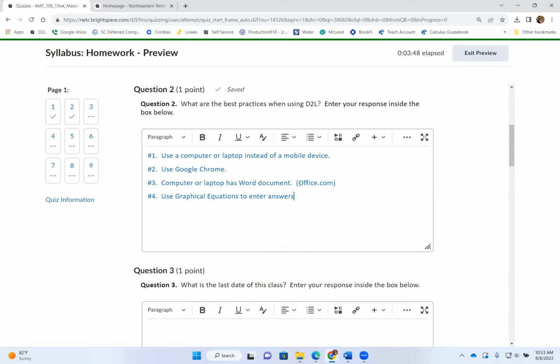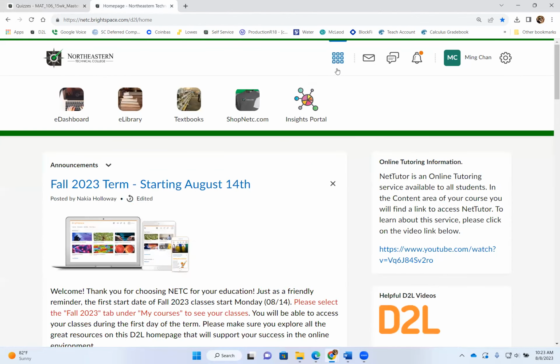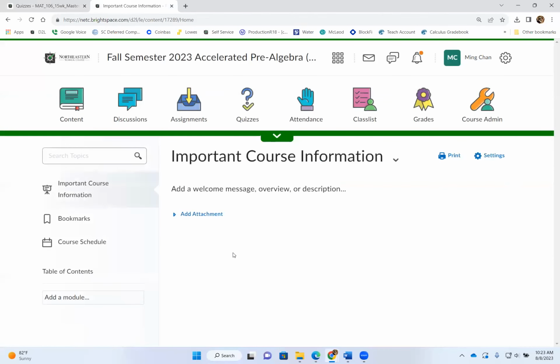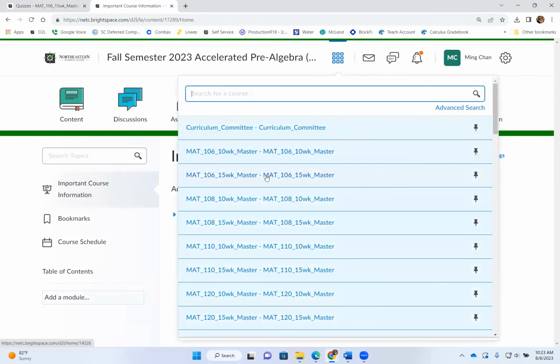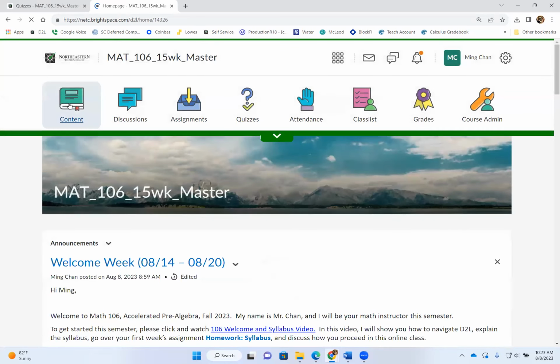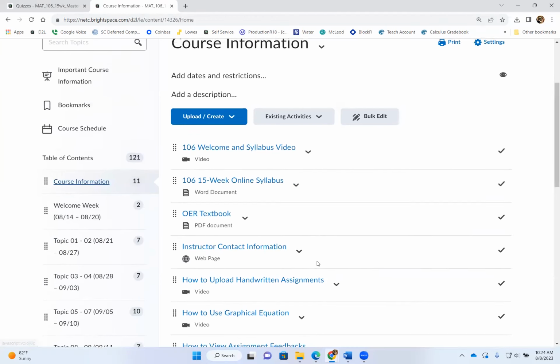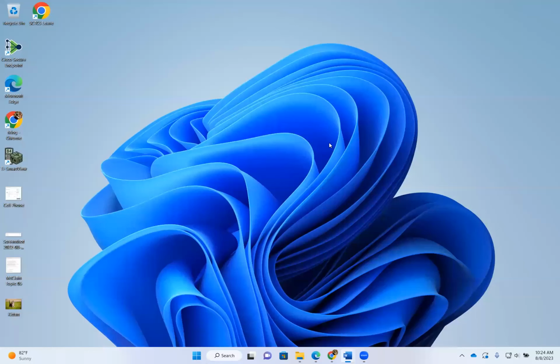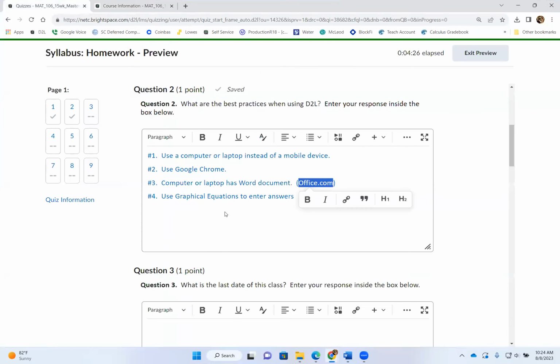If not, you can actually go to office.com, or that video. I will show it, that video. Let me go to it. Oh, sorry. Under the course information, this video, email and student self-service. In this video, I believe I do mention something about downloading Microsoft Office onto your computer. It's a free download, so you don't have to pay anything. All right, use graphical equation to enter answers when it's asking you to.